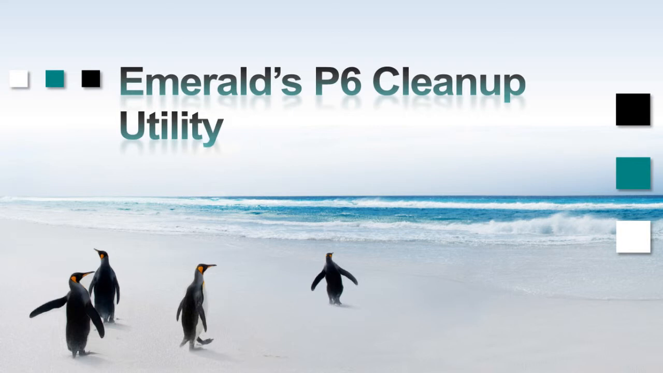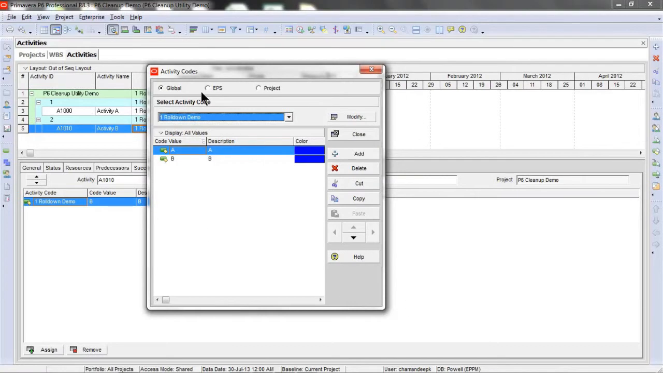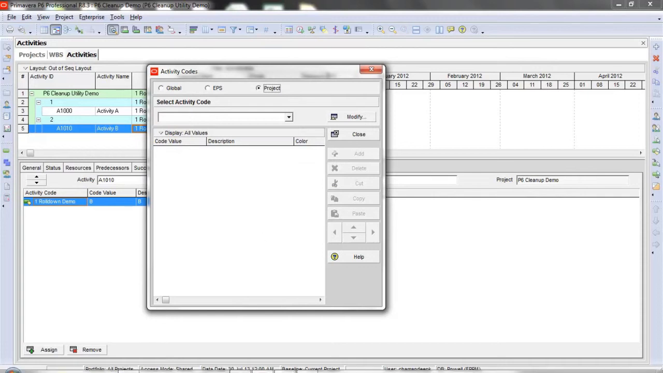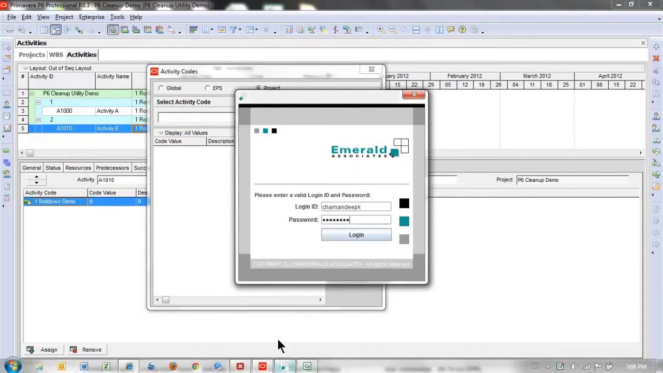That is why we at Emerald created the P6 Cleanup Utility. In Primavera, I've created this global activity code called One Roll Down Demo. And as you can see, there are no project activity codes at this time. So now I will just launch the utility.